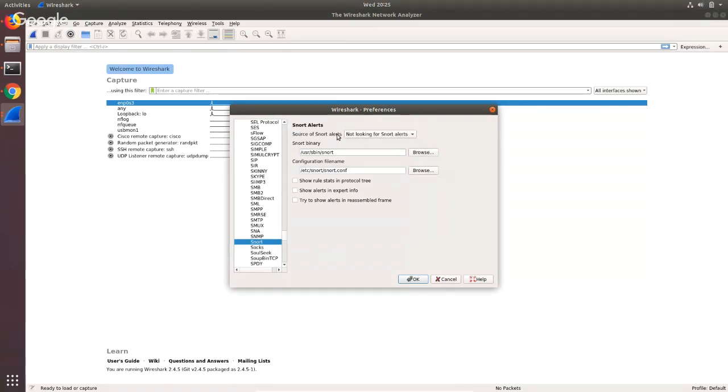Now we need to actually enable it as well. So right now it's not looking for Snort alerts. So we're going to be running from Snort. Got to be honest, I don't know what the user comments piece does. I've not been able to experiment with that and get it to work.